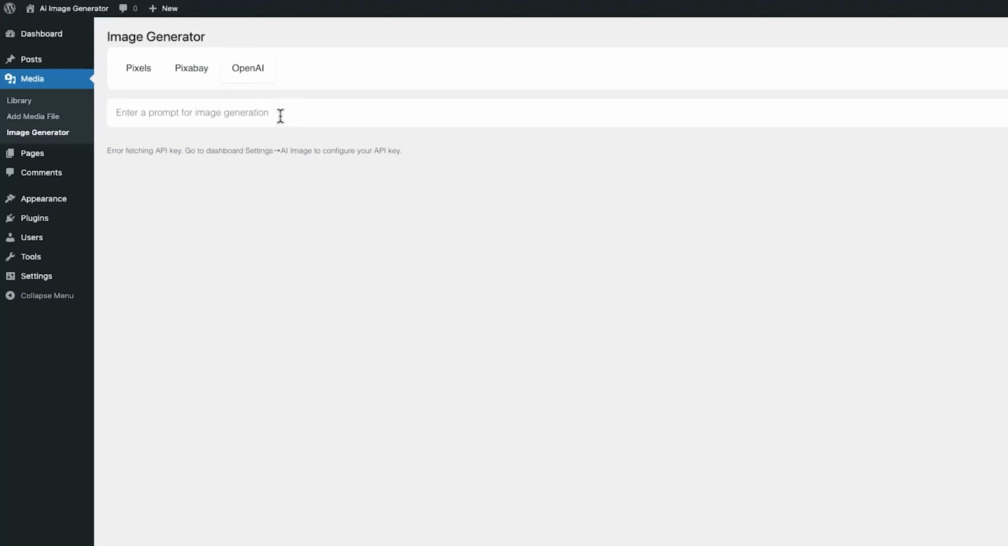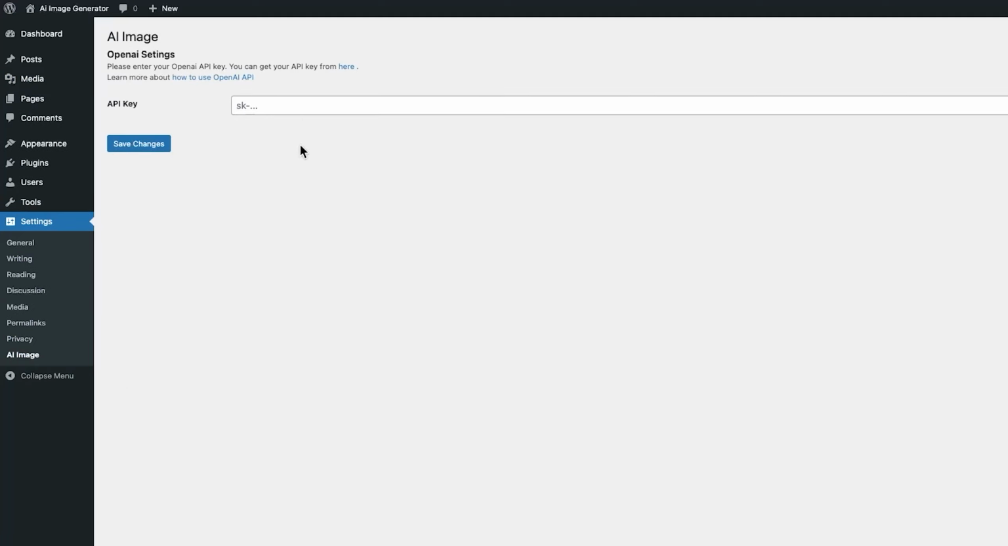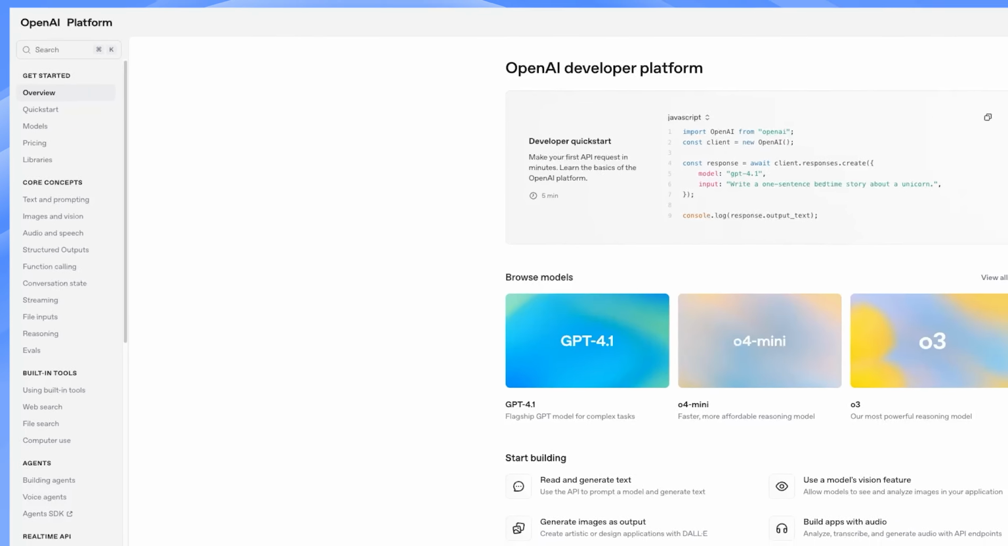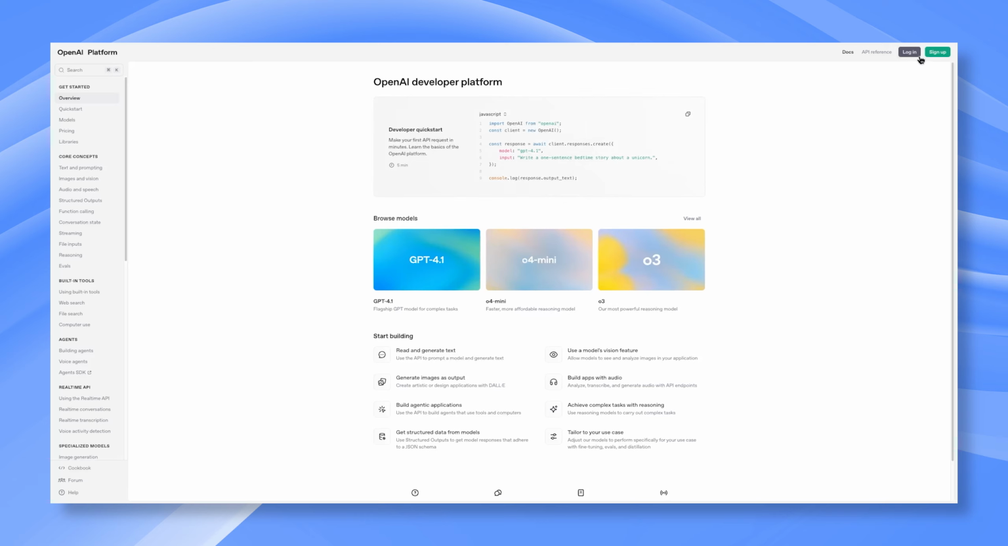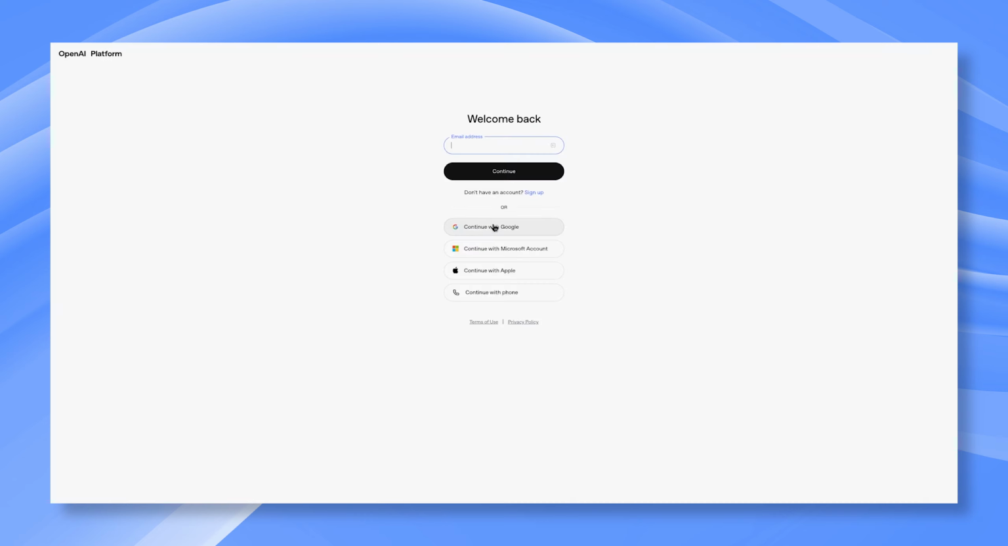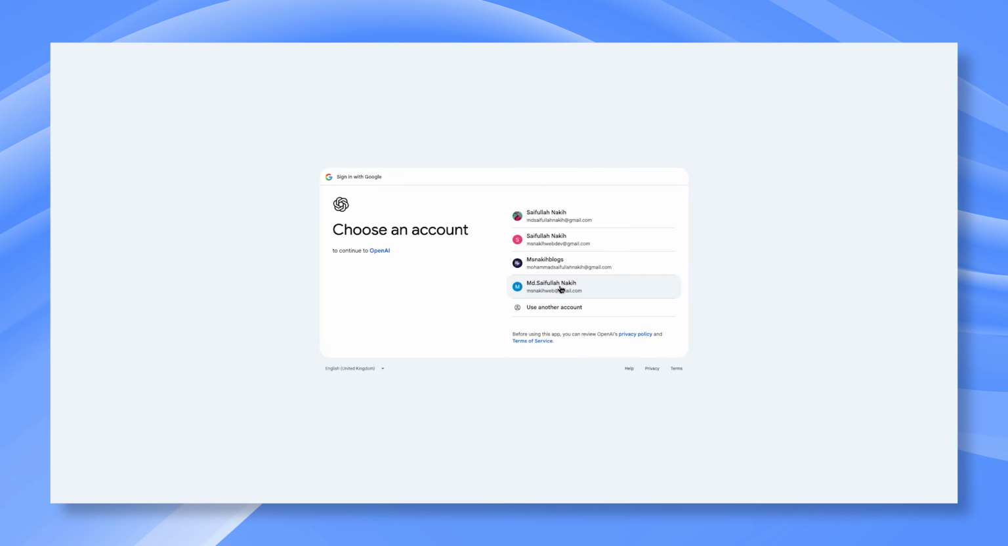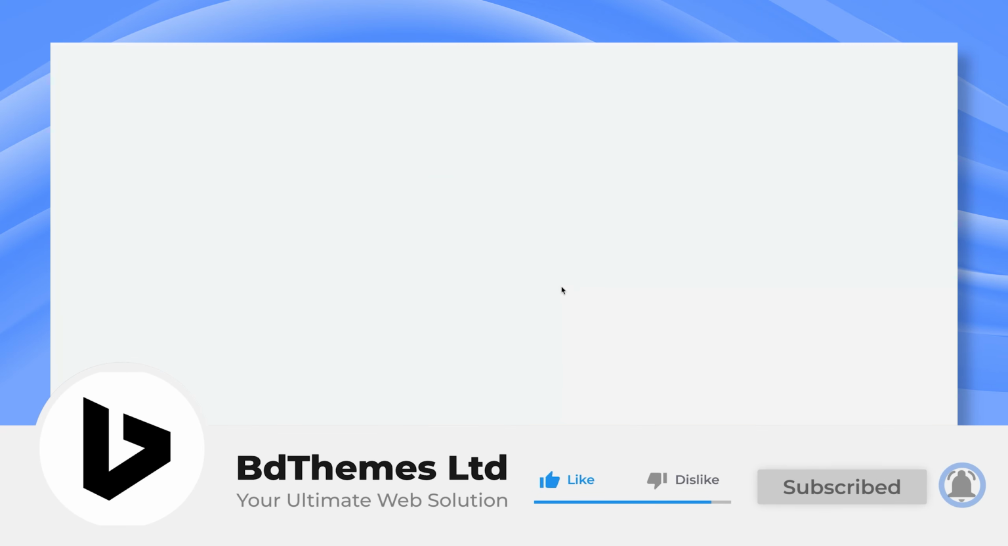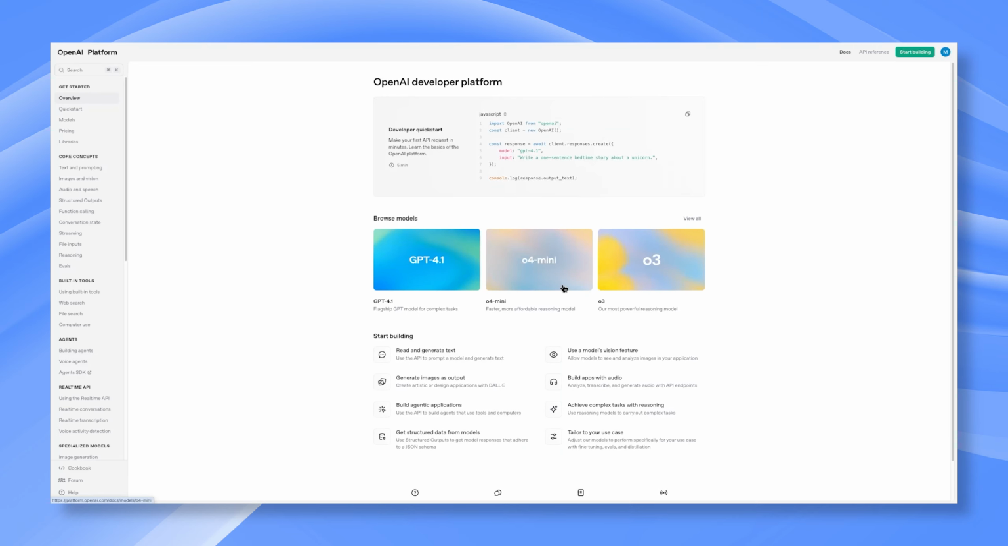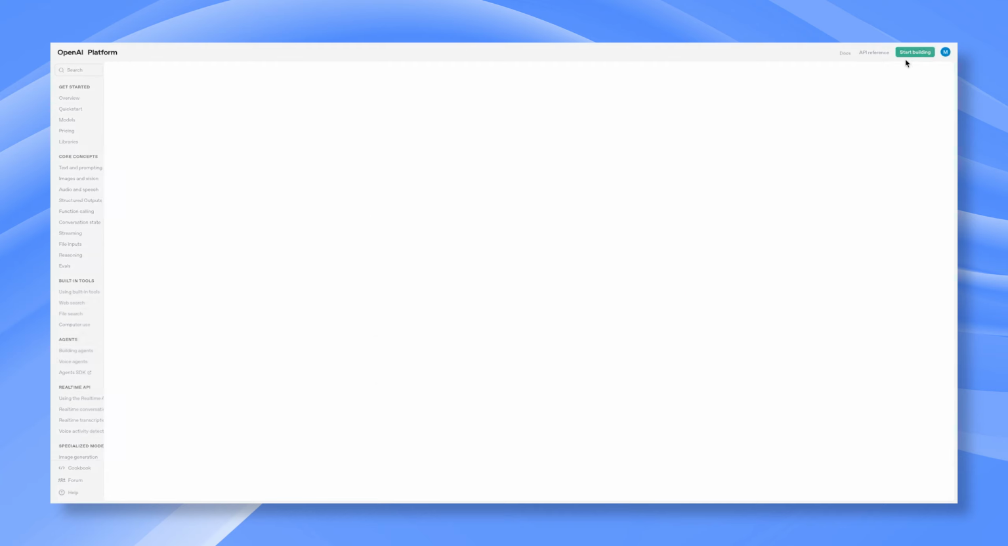To generate and add your API key, hover over the Settings tab and click on AI Image. At the top left of the page, you'll see a helpful link labeled How to Use OpenAI API. Click it to be redirected to the official OpenAI platform. Once there, log into your account using your existing email address. After logging in, look to the top right corner and click on Start Building.